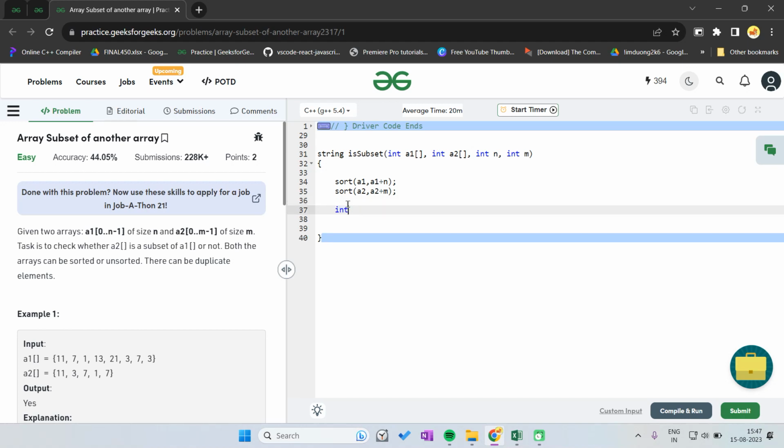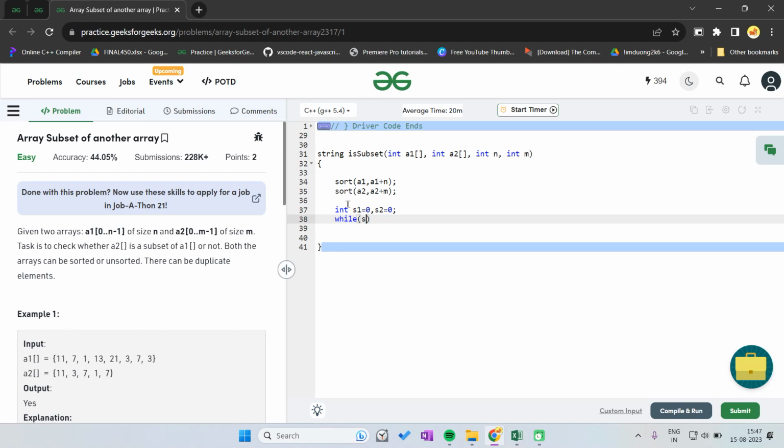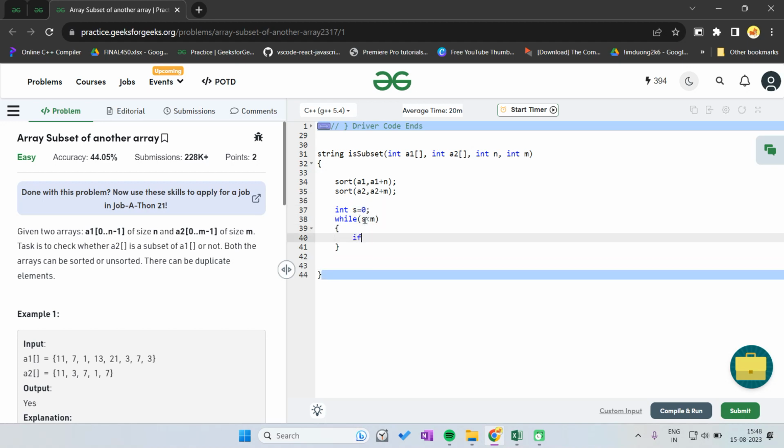Now we have to take s1 equal to 0 and s2 equal to 0, and we have to check for all the values of s only. Now while s is less than m, we have to check if a1 of s equals a2 of s.